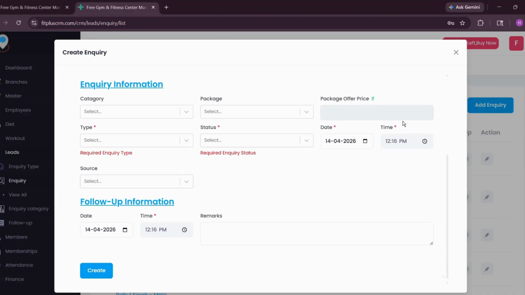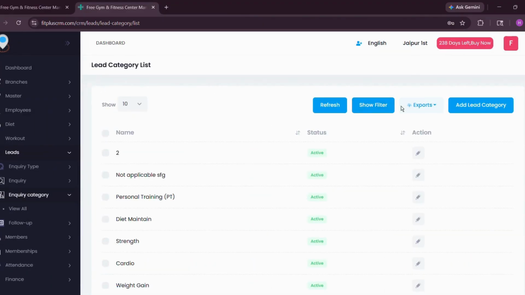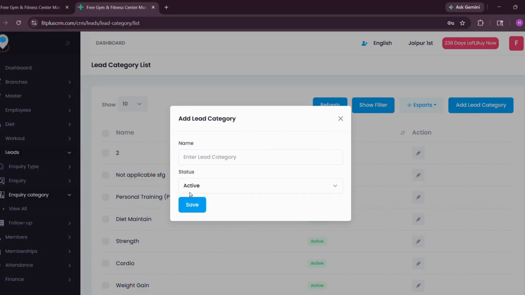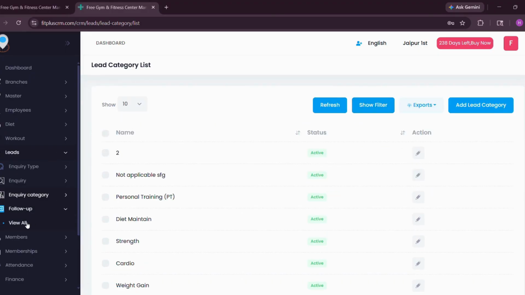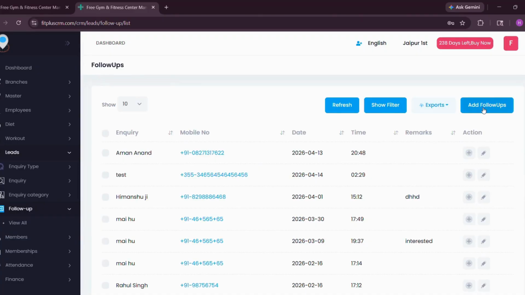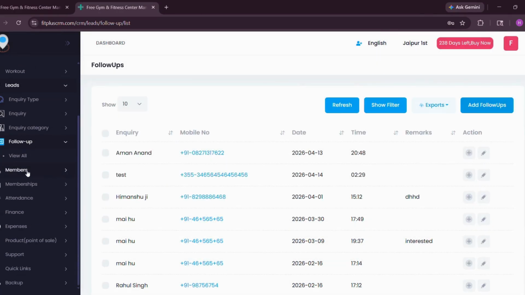Next is Inquiry Category, where you can categorize inquiries. You can easily manage and track follow-ups as well. To search, click on Show Filters and search any category. Then comes the Follow-up section, where you can add follow-up details based on inquiries. You can easily manage and track follow-ups.